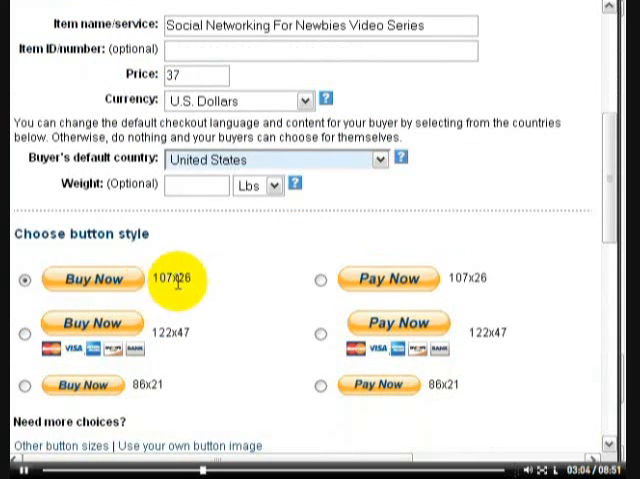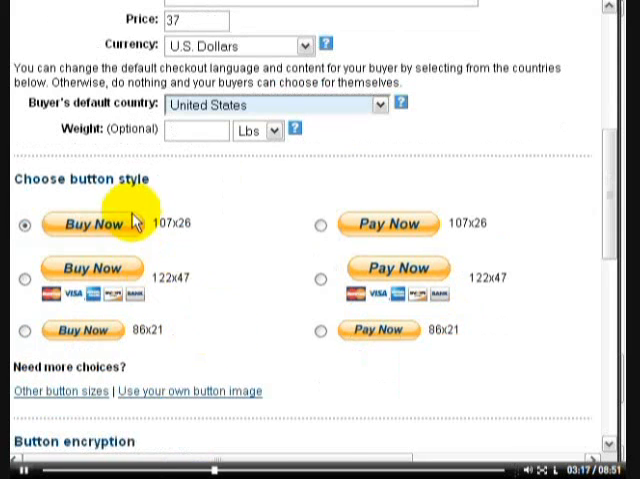And then choose the button style, what you want to see. I normally pick one of these two buttons. The reason is because it provides the actual card names like Visa, MasterCard. Because a lot of people, when they see a Buy Now button, something that rings through their head is, wait, what kind of payment processor do they take? If they're not familiar with it, they might not even click through. So choose one of these two, Buy Now or Pay Now.